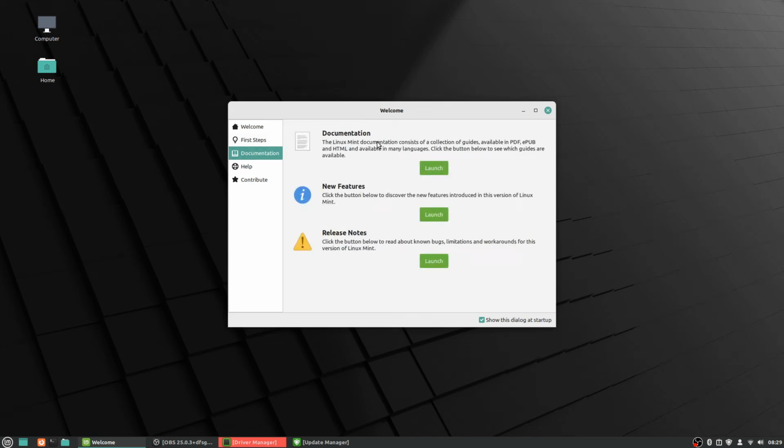So further stuff here that is shown is the documentation. In this section here, it says the Linux Mint documentation consists of a collection of guides available in PDF, EPUB, and HTML, and available in many languages. Just click the button below to see which guides are available.